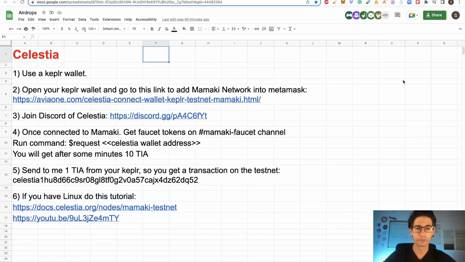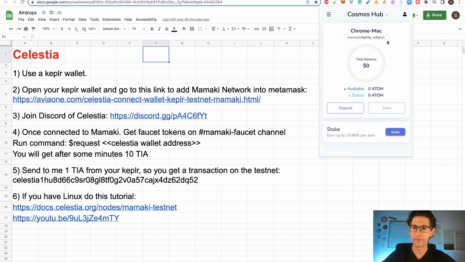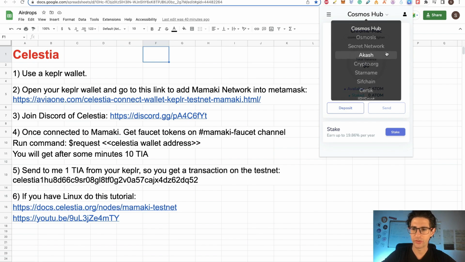So this is a Cosmos project, so we are going to use the Keplr wallet. This is our first step. If you don't have your Keplr wallet, you can download it, and once you have it, it will look like this. And here you can select the networks that you are going to use for this ecosystem. In our case, we are going to use this one, Celestia Testnet Mamaki.